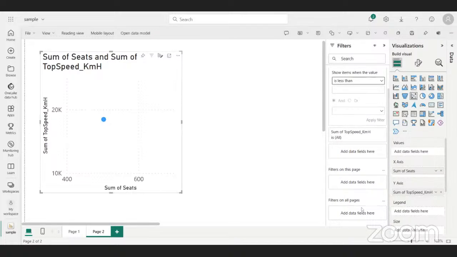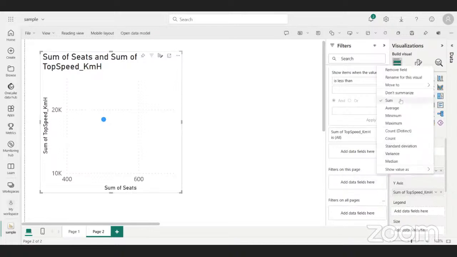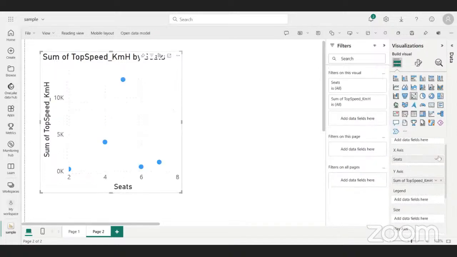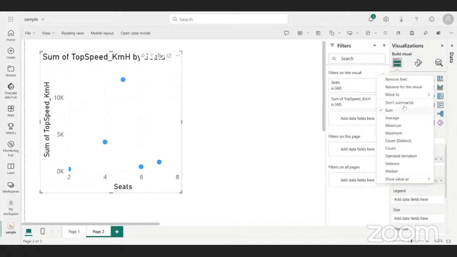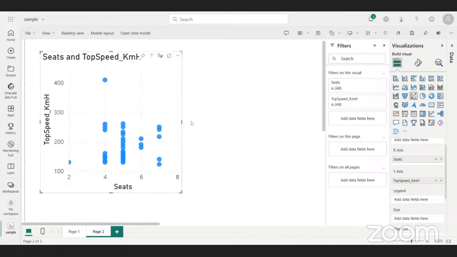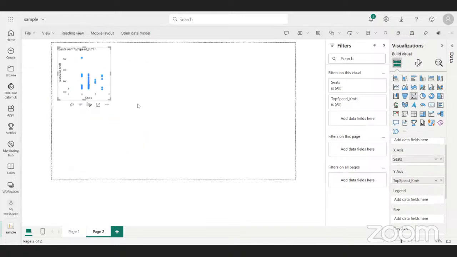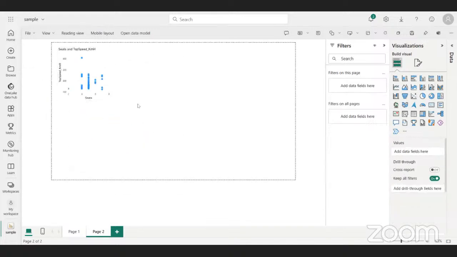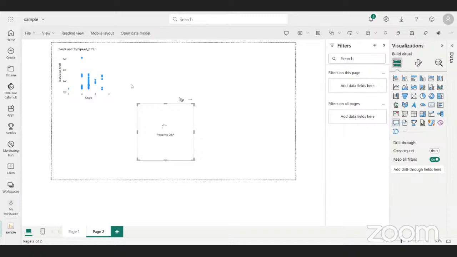So let me see if I can add the data fields. The x-axis. Oh, so I think I eventually found it. So this is the don't summarize for the x, the seat, and the y-axis also. This is the don't summarize. So now this is the scatter plot I was trying to show you.